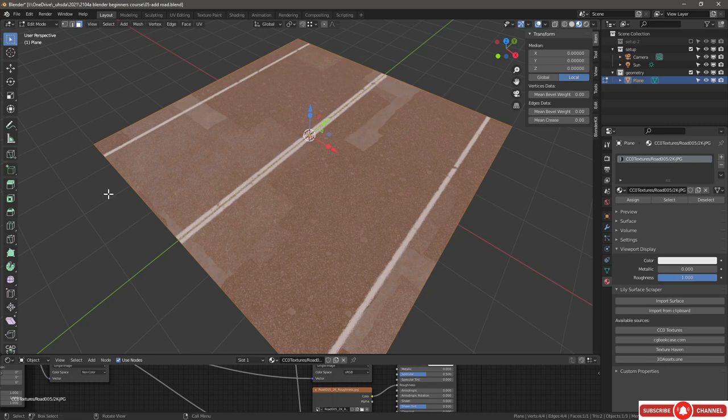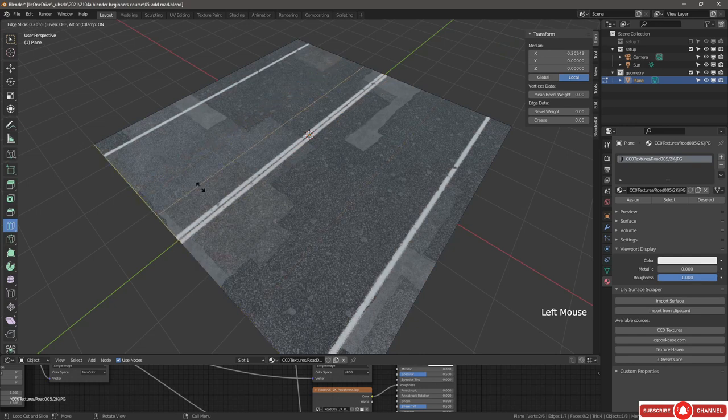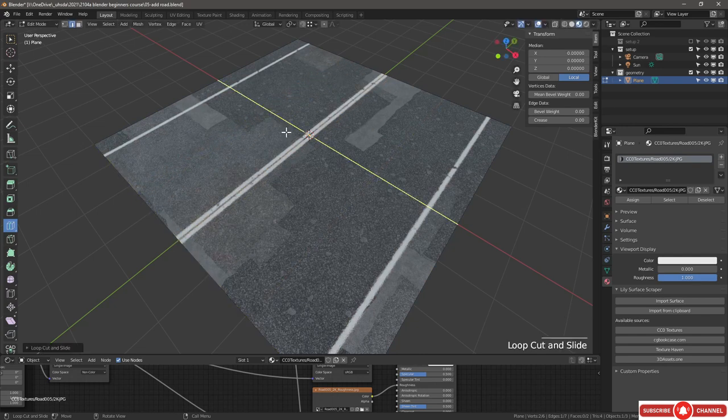We also have the same tool in the toolbar over here, loop cut. So we see a yellow line showing which way we want to cut. If I click and then hold, we can move our loop cut around. But I'm going to press escape, and then it puts it exactly in the middle.